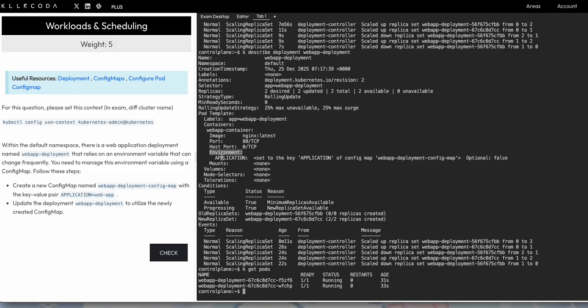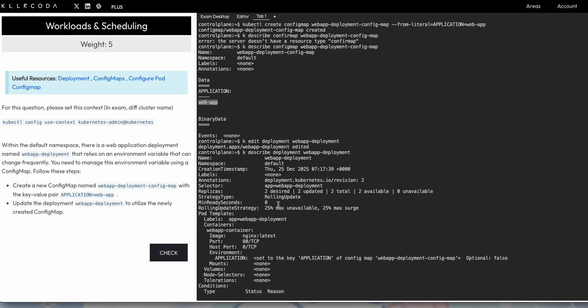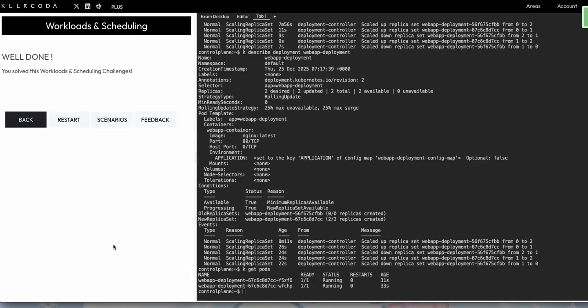Now we have an environment, we have an application. It is set to the key application of configmap, web app deployment configmap. And we have already seen our application, so the value is web app. So it's getting the value from the configmap. Let's check. That's validated. Fine. This is how you can use a configmap key to set the value of an environment variable in a deployment.